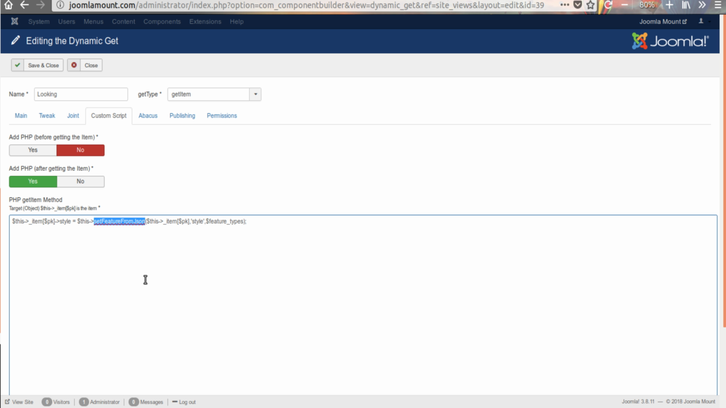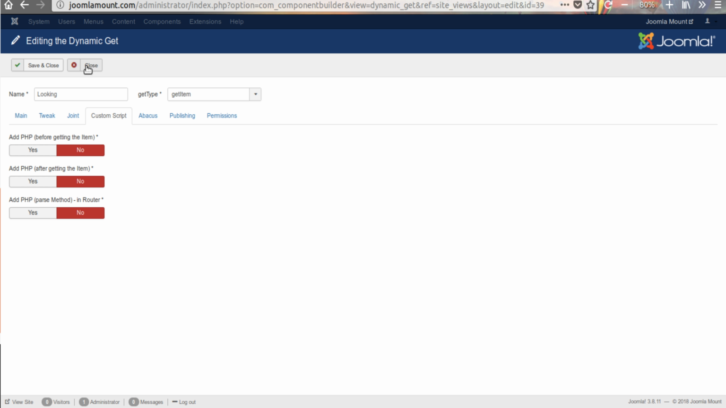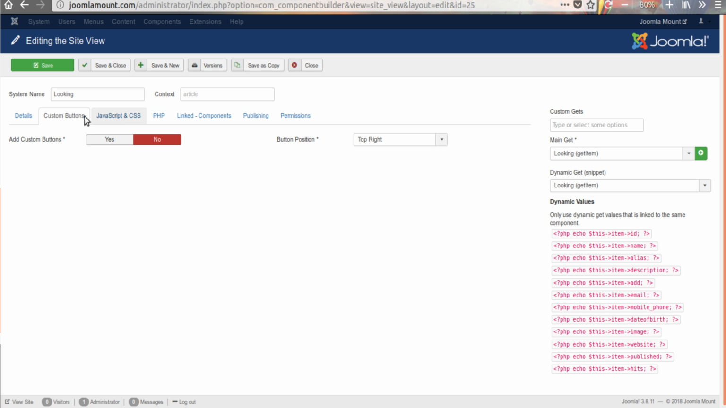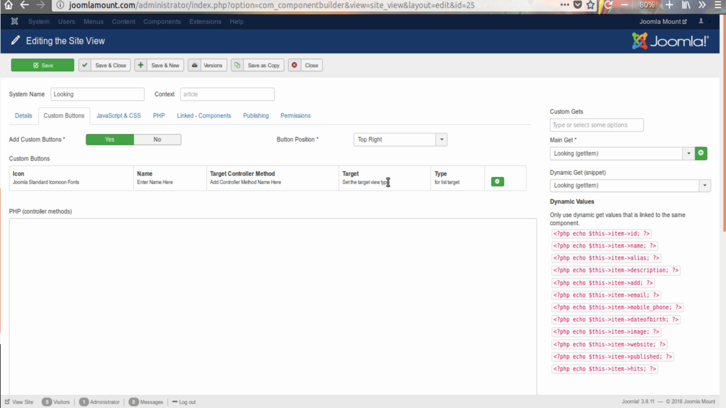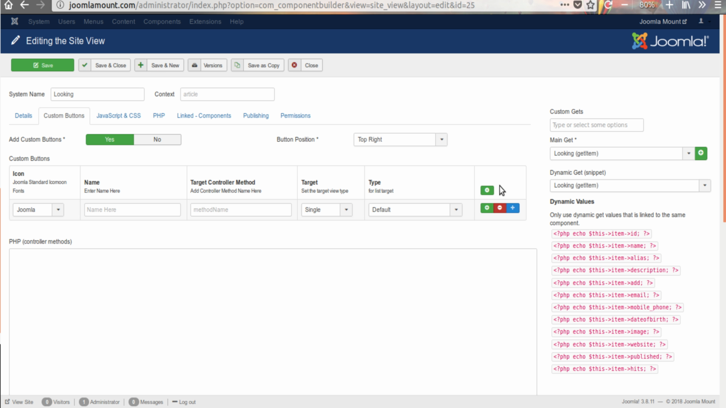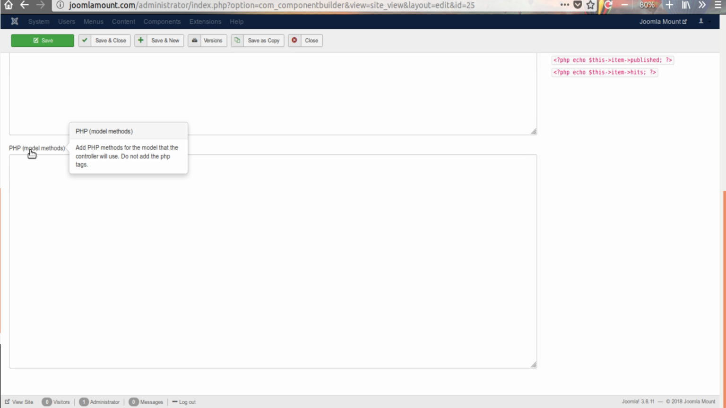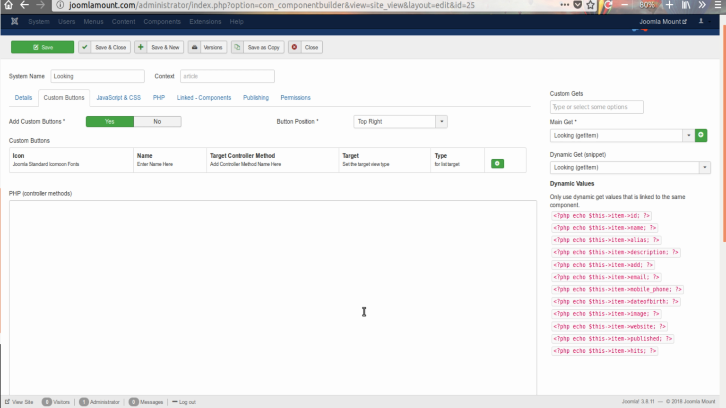Now this option to add this function, I would still do it basically in the site view where this dynamic get is added. So going back to the site view, you also have a custom buttons area where you can click yes. Obviously you're not adding any buttons by using this area, but you still have the option to add methods to your model. So you could still dump that method in here and then use it in your dynamic get.